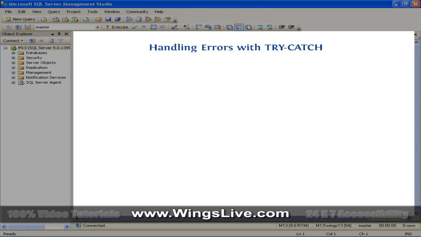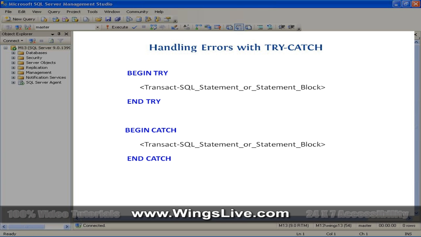Handling errors with try-catch. Now we will see the method of handling errors with the try-catch construct. The try-catch construct is similar to exception handling techniques in other programming languages. Take a look at the general form of the try-catch construct.